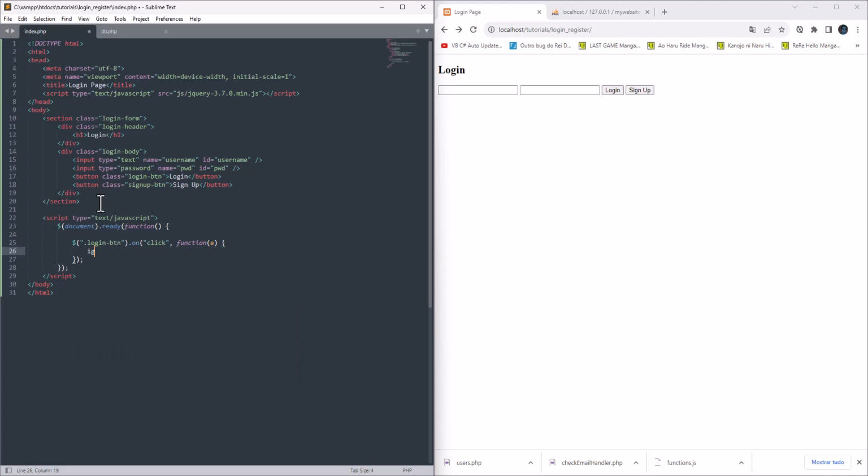And now if the username dot val, the value of the username is empty, and the same thing for the pwd, in this case it will appear an alert saying fill out the fields, and we can check this, and if we press login, you can see there is an alert to fill out these fields.